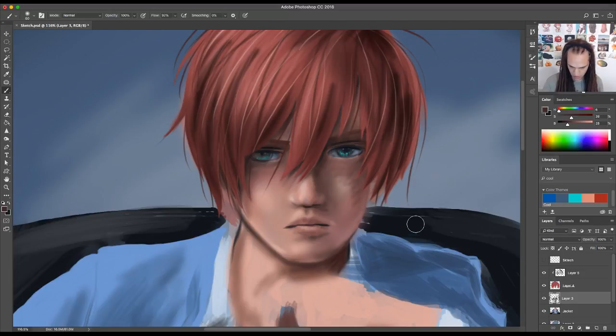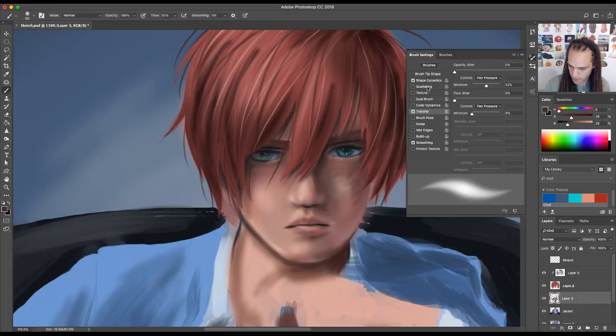Why is it coloring like that? It's all messy. Turn off shape dynamic.